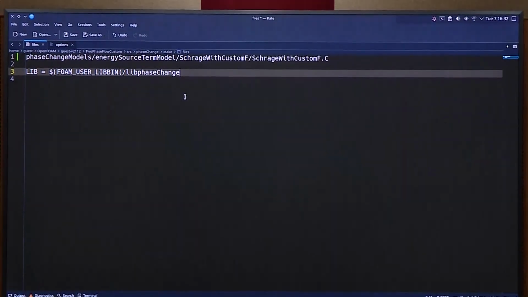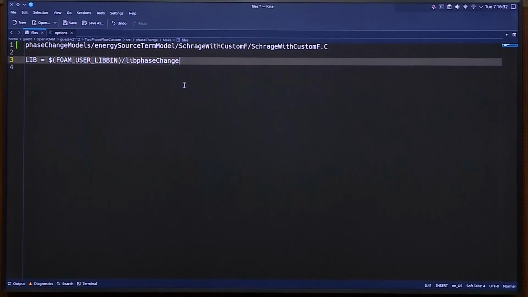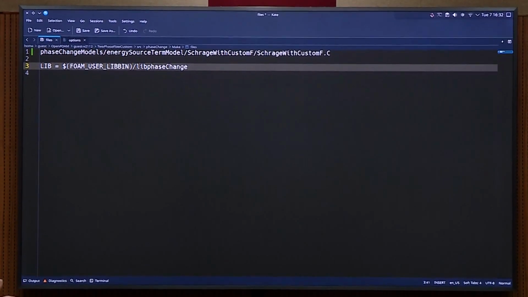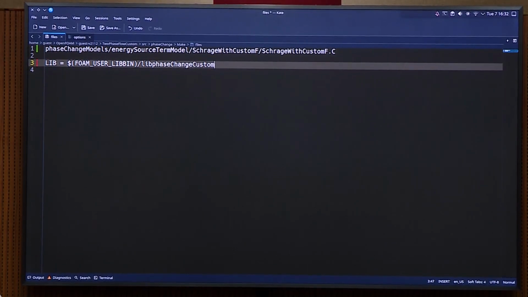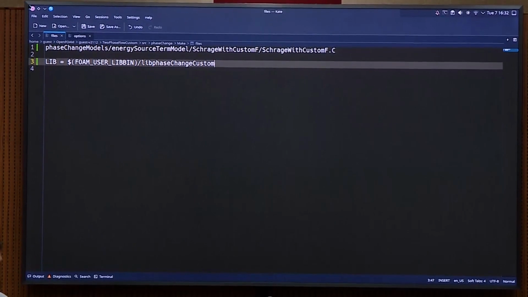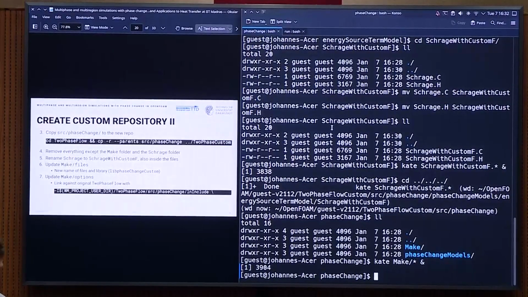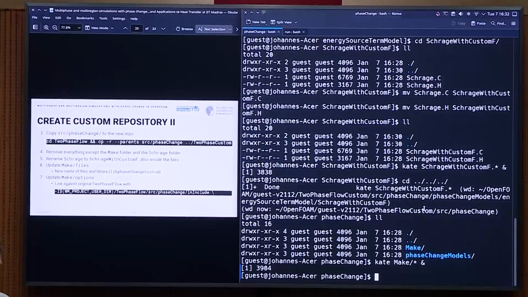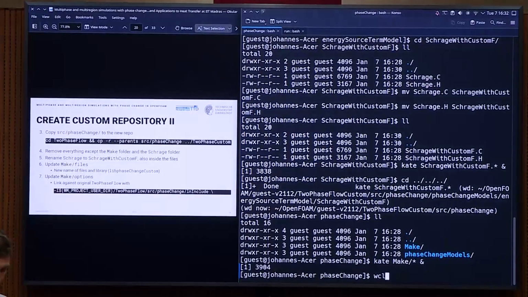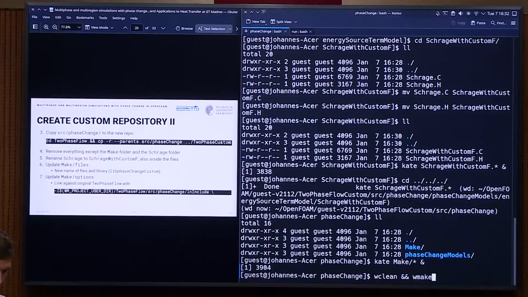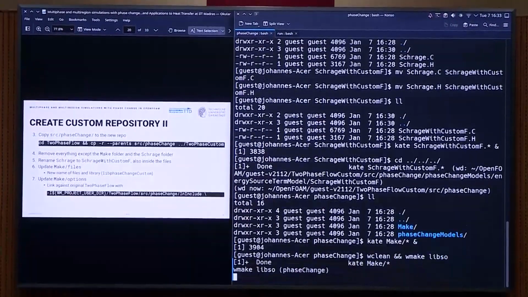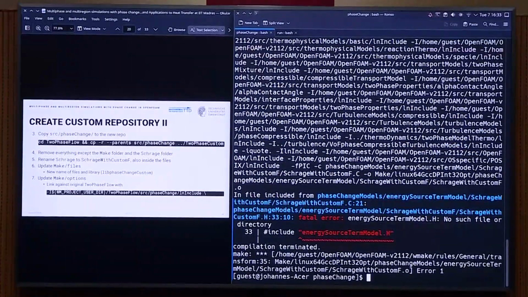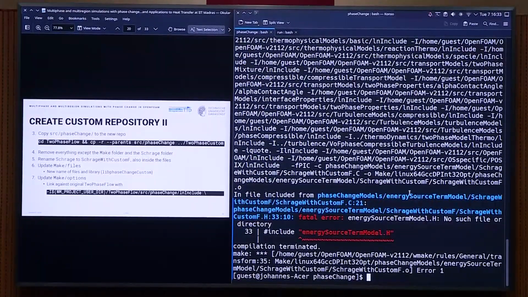And now I choose a new name for this library, so that I don't overwrite the original one. Never change the original library. Change it to custom. If I compile now with this cryptic command, I will get an error. Luckily, I expected this one.